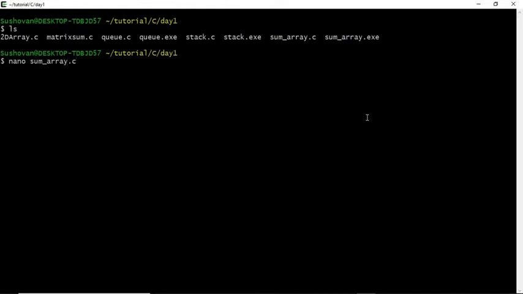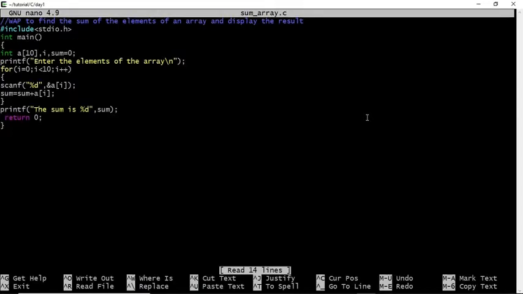That is a simple command, nano sumarray.c. Now this program finds the sum of the elements of an array and displays the result. It is very simple. We have declared an array of size 10 and it's named A. That is why I declared it as int A[10]. It is an integer type of array.